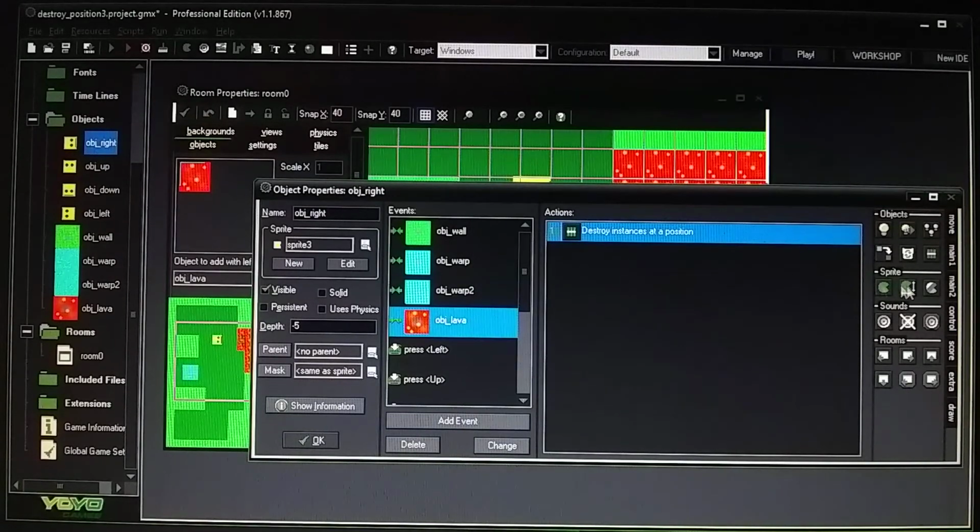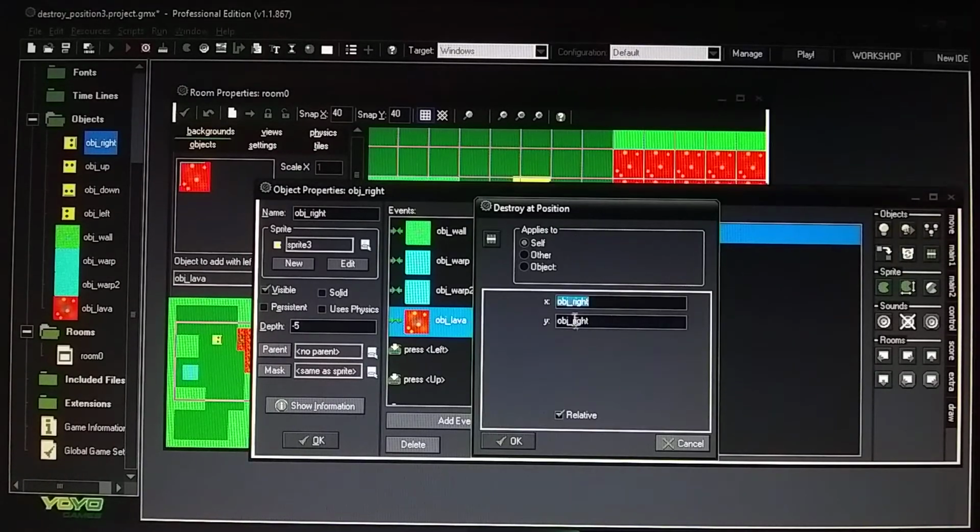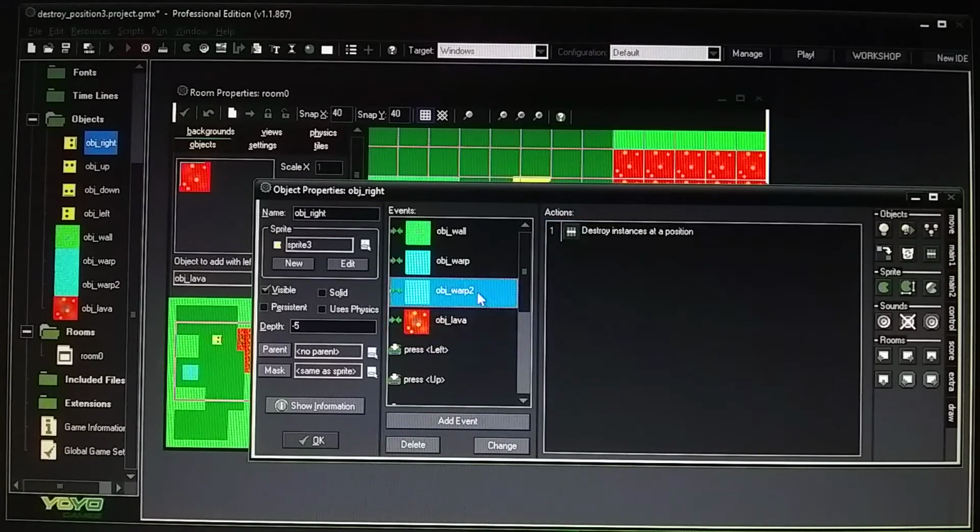You probably could use the trash can to destroy him as well, but I just chose to use destroy at position because I haven't talked about that. So that's what happens here. And set it to object right because that's what he is, object right for X and Y coordinates, and set it to relative. And that will conclude this video.